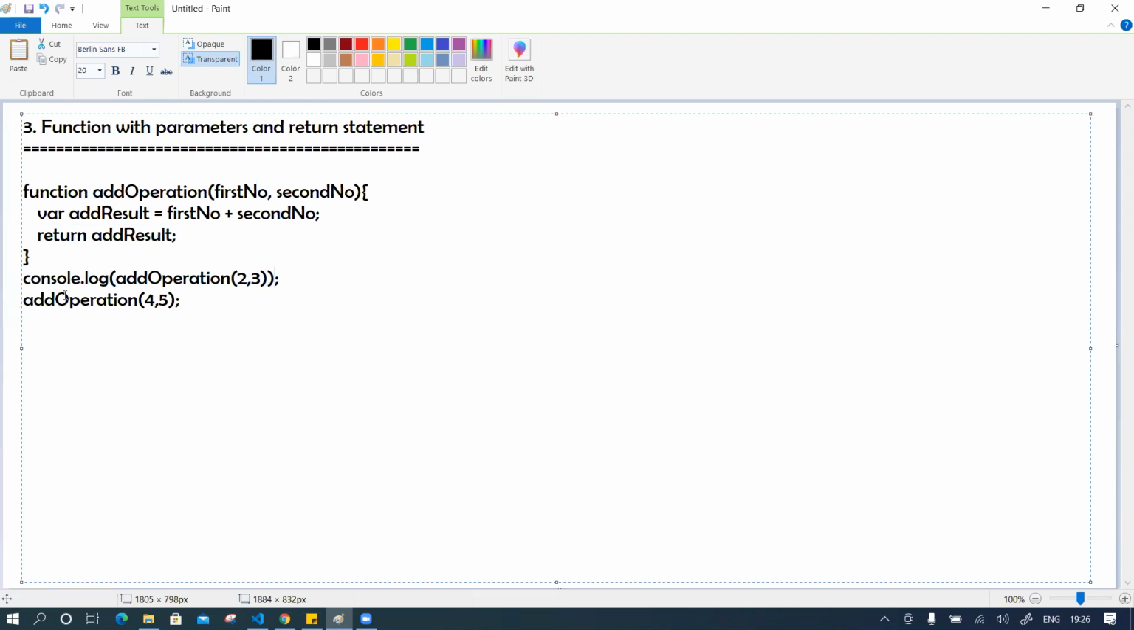This is also similar. If you don't want to print like this, you have to write outside, like sum2 equal to the function call, and then you can write console.log sum2. So either you can do it like this directly, or otherwise, if you call this function with parameter values, we will get some result. That result I'm storing into sum2, and that sum2 I'm trying to print.